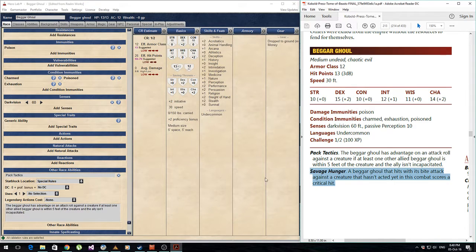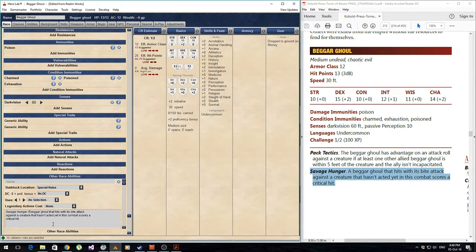We now need to do Savage Hunter. I'll put Savage Hunter in. This is again a special rule. Just get rid of the break lines. Alright, so that doesn't require any other options either.